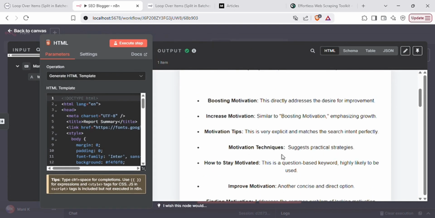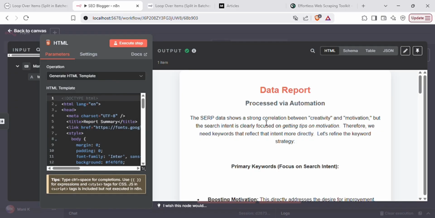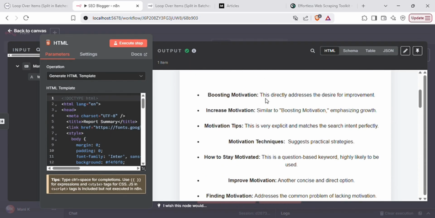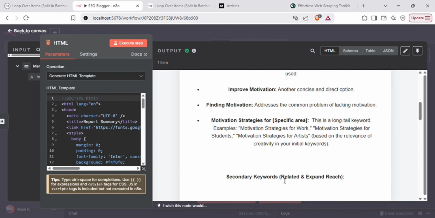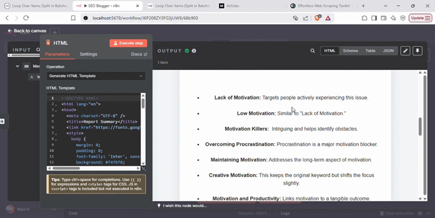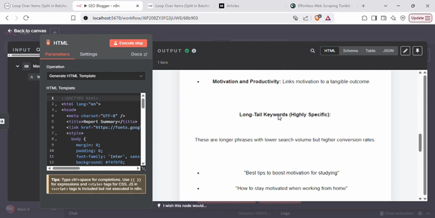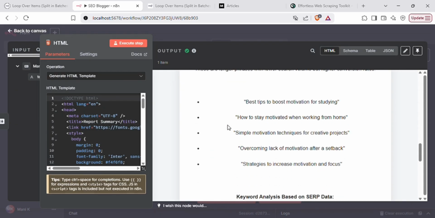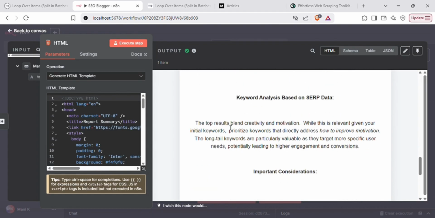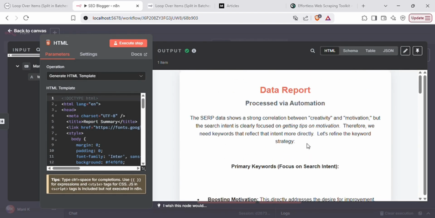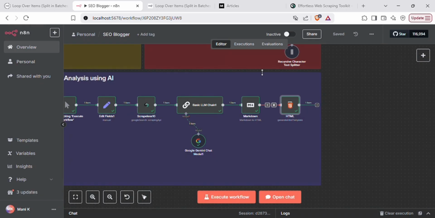This data report will be used to conclude about keywords and phrases. It gave us boosting motivation. It gave us all the keywords, and then it has given us some topics, long tail keywords, and phrases, all that we can use in our blog. And we will use this data to write a prompt while generating a blog. All this is based on SERP data.